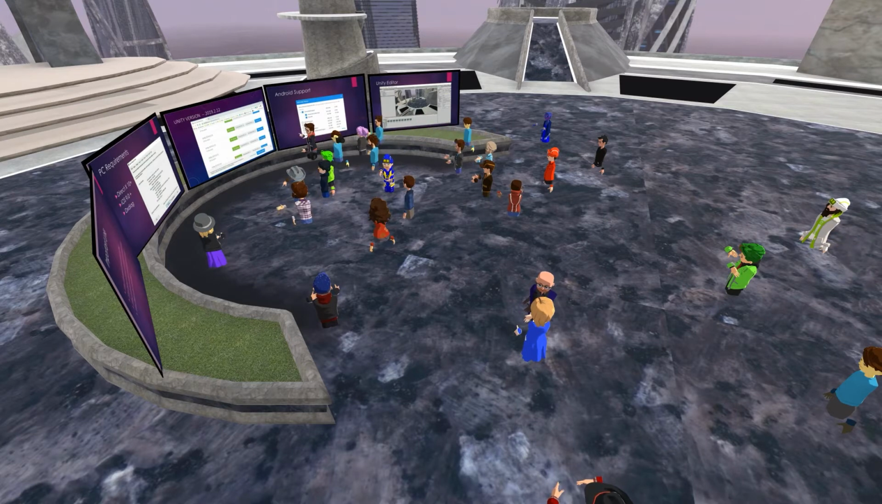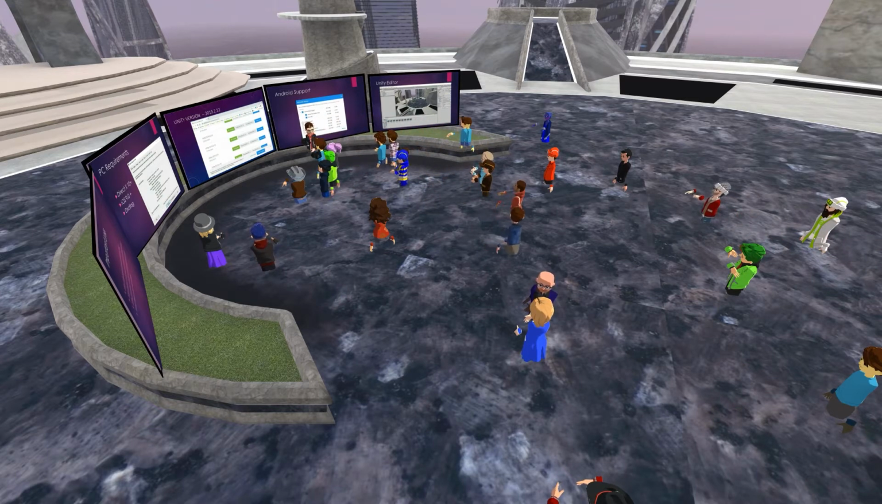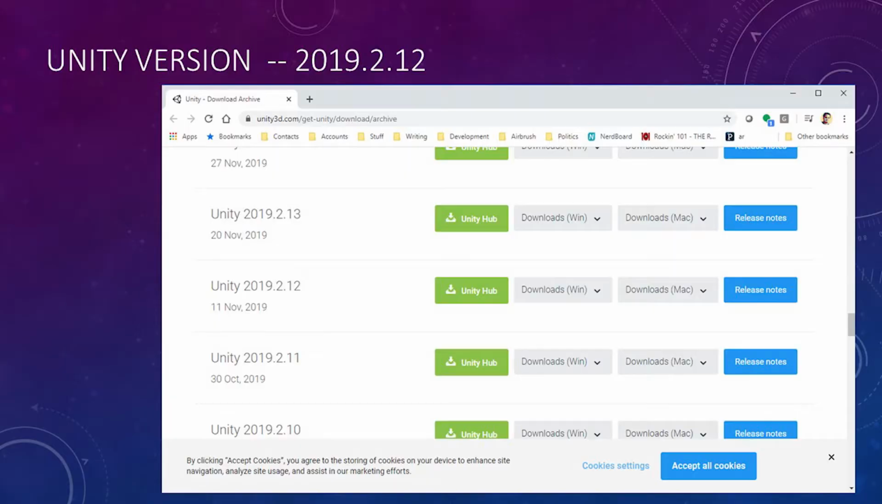You want Unity 2019.2.12. And the only place you can get it is with the Unity Download Archives. Now, one of the links that you received is a link to the Unity Download Archive, which is this page, and it's got pretty much every release that Unity has ever come out with, or at least the recent ones.